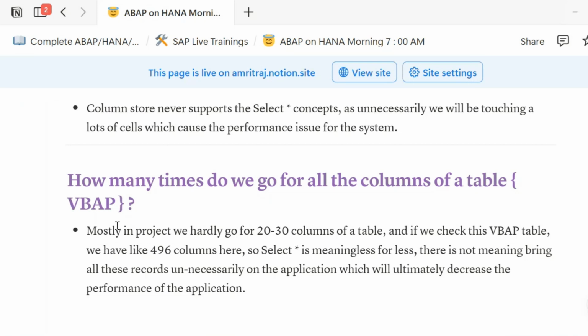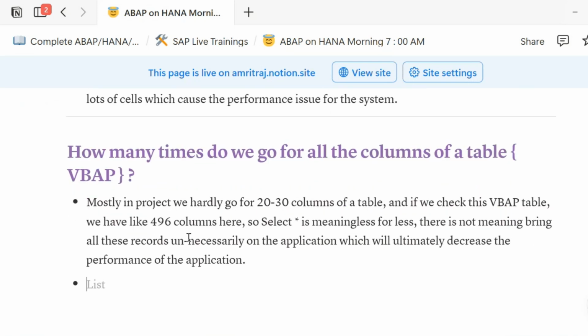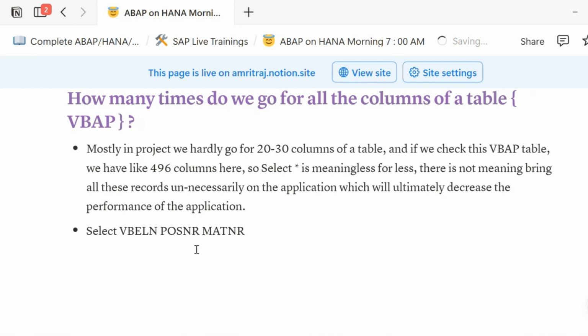That is why when S/4HANA came into the picture, there was a recommendation that instead of select star, always go for column wise, like this way: MATNR, MTART, MBRSH, or if we are talking about VBAP, select VBELN, item number, material number, like this way. Instead of select star, whatever columns you need, kindly fetch only those columns.